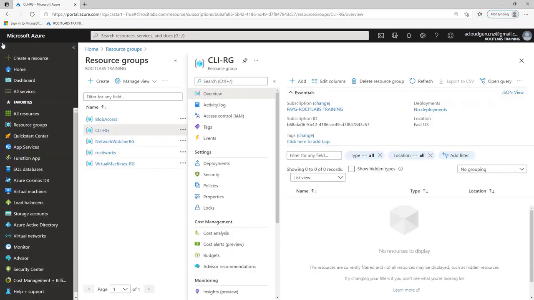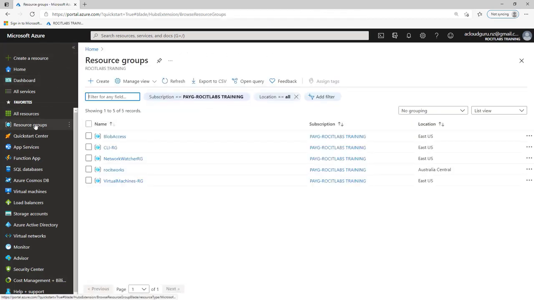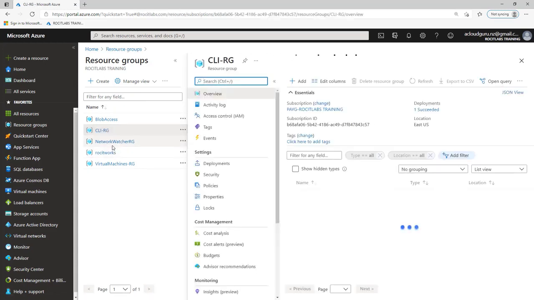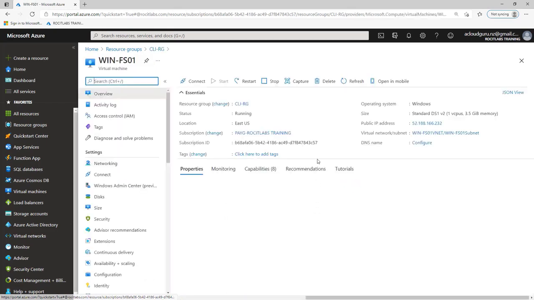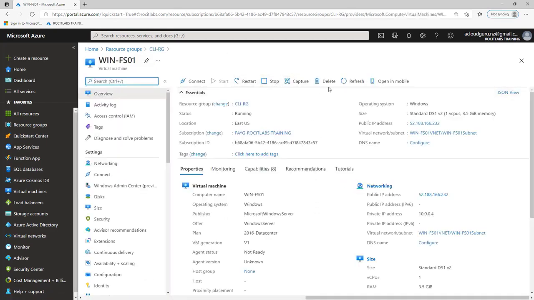resource group. So if I went back into resource groups and just did a refresh and went into that resource group there, you can actually see there is my VM, that WinFS VM that we have created, and it's up and running.